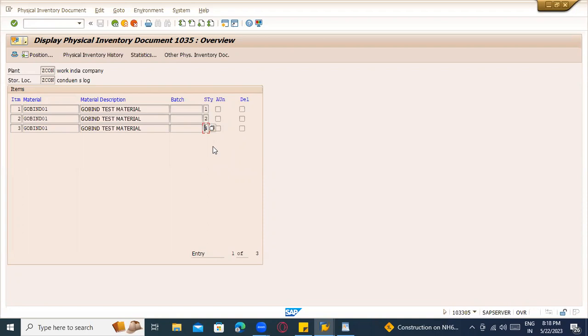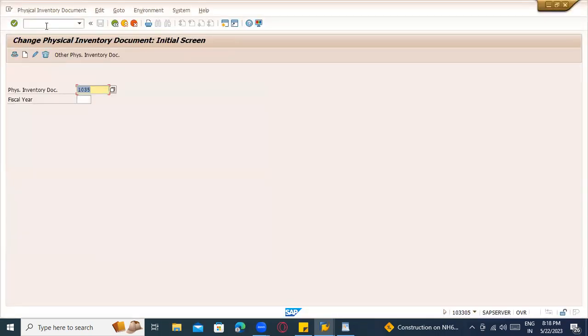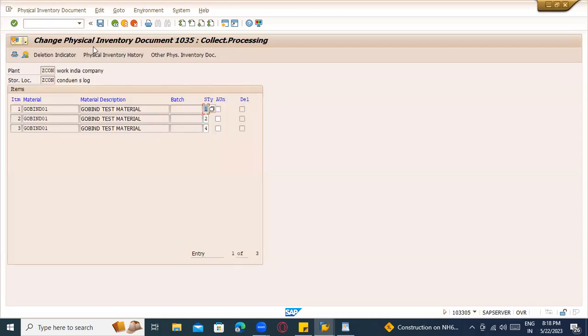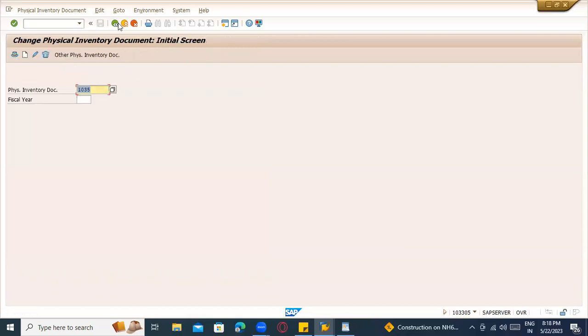Okay, so you can go to MI02 if you want to add a few more materials that you want to plan, you can also add here. There is also a change option. If you want to delete, you can set the deletion indicator on this line item. Okay, I can delete this one, or if I don't want to count this one, then I can delete that. Okay, clear?